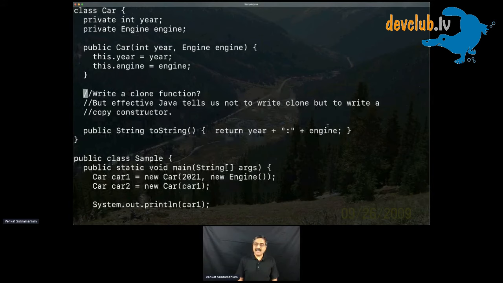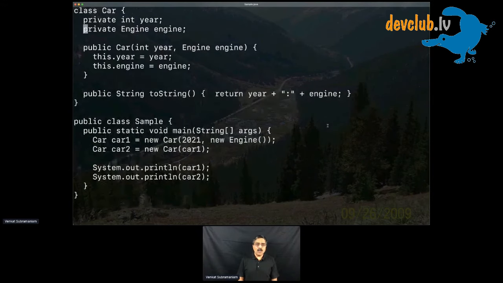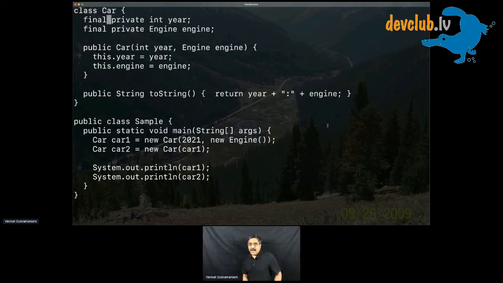The reason they said that is, if a class contains final fields, then clone will not work if the value of the fields had to be different. Because if you write a clone function, you won't be able to assign to the final fields within a clone function. So that's why they said, don't use clone.